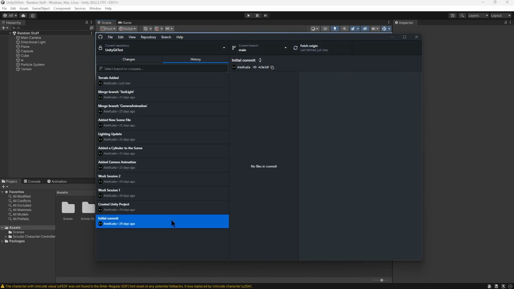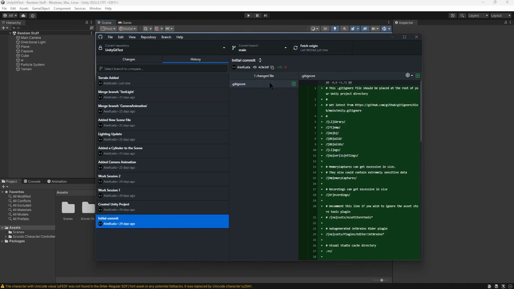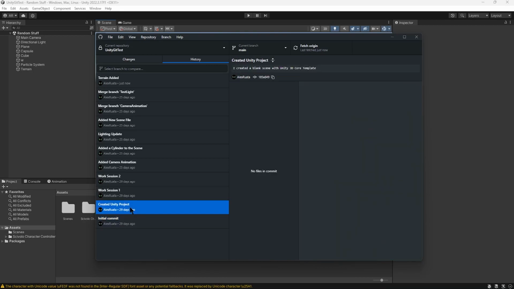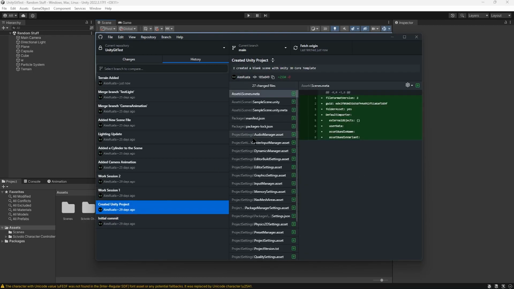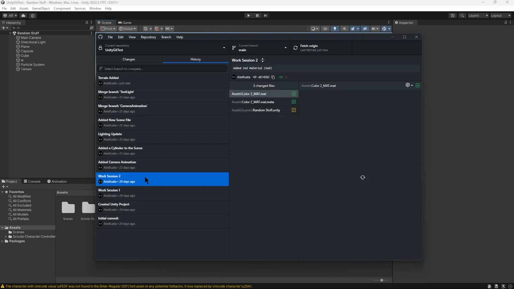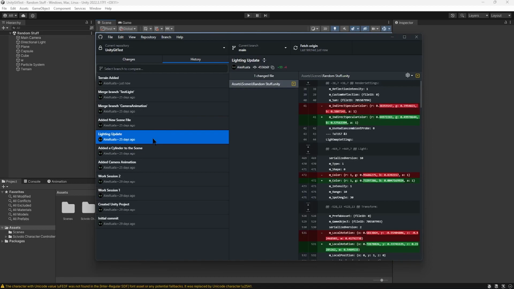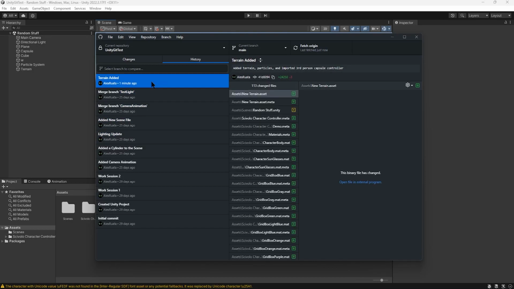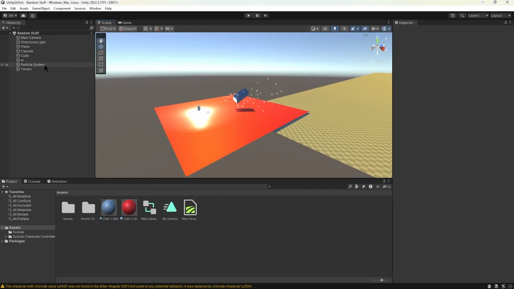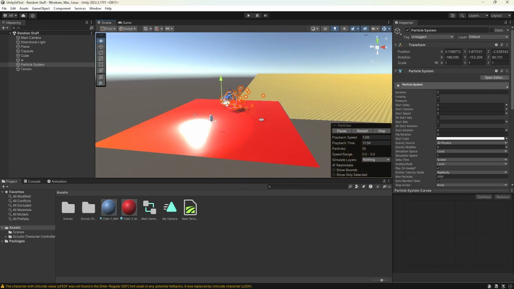So here we can see our initial commit when we just created that git ignore way back in that first video. Here's when we created the Unity project, i.e., when we added all the files in. Here's all our work sessions from the demo videos. This is when we did our merging and branch conversation. And here in terrain added is the most recent one, where we went ahead and created the terrain, the particle system, and added in the Shvola character.